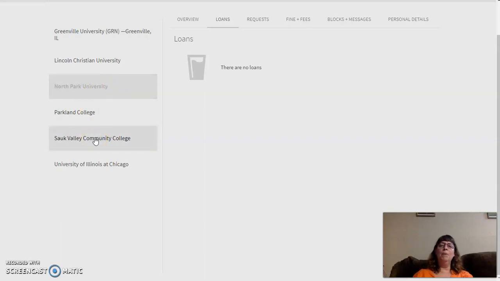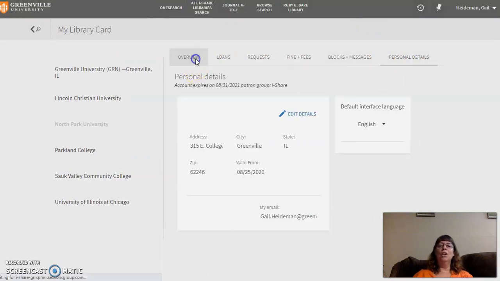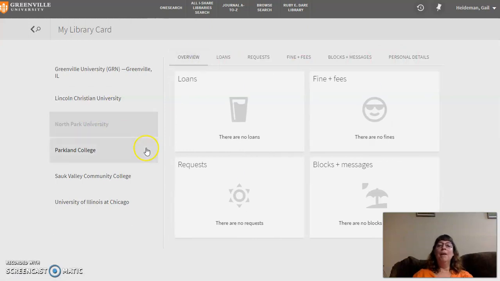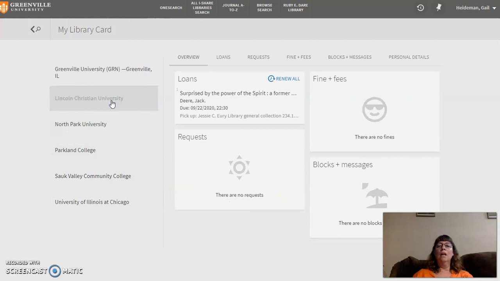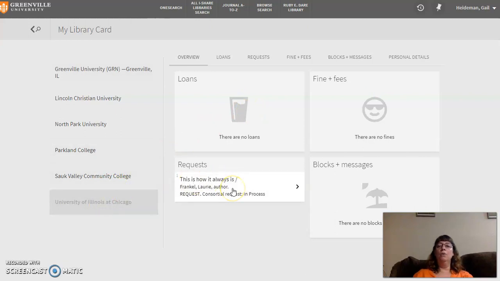I think I have a request that maybe went there. Do I have a request for North Park? I did make a book request that didn't work the other day, so I'm not really sure why North Park is still showing up. But anyway, here, this is the account area where I can see an overview, and it shows my overview by school. So Greenville, I have some requests, I have no loans. University of Illinois at Chicago, it looks like I have a loan request, but no actual loans yet. So that is the patron area, and that is where you would go to see what you have requested and renew things.